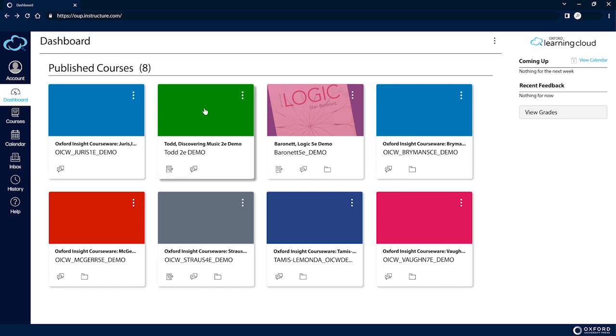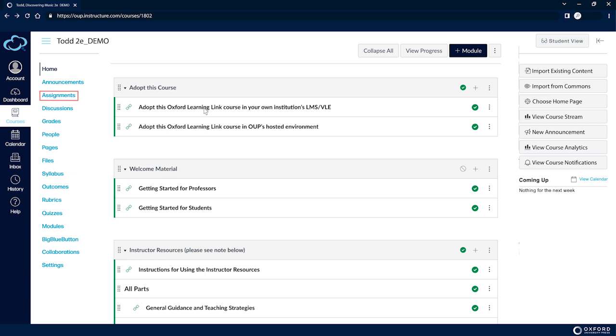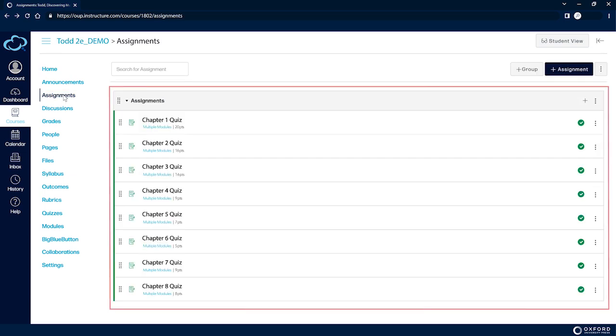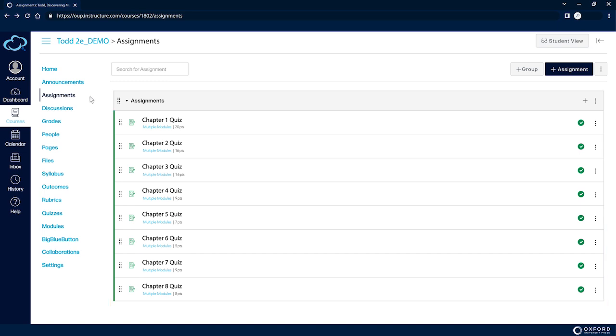Once in your course, click the Assignments button in the left sidebar and you will be presented with a list of all assignable content in your course. You can create your own assignments here, rearrange the order of assignments, unpublish assignments, and change the due dates for assignments.